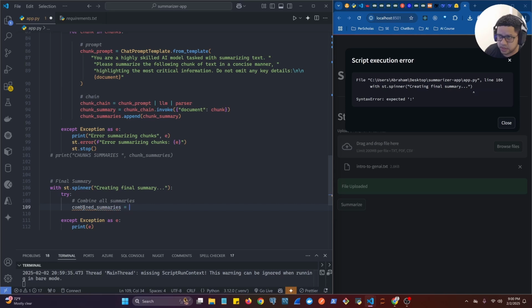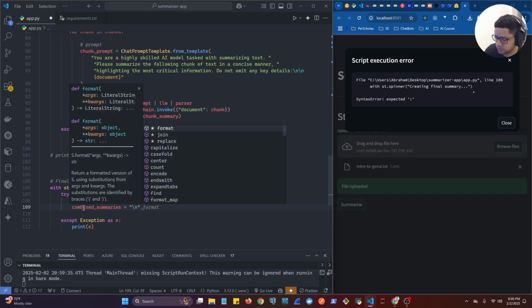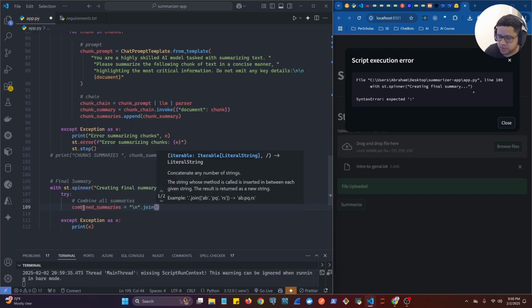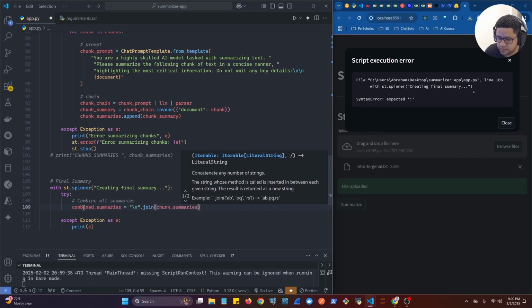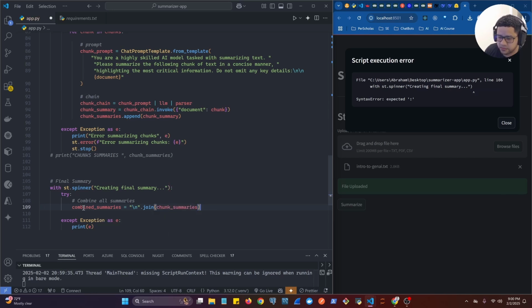We're going to set that equal to a quote with \n for a new line, and then we can call the .join method, and then we can just pass the chunk summaries in here. So we combine all the chunk summaries into this one string.